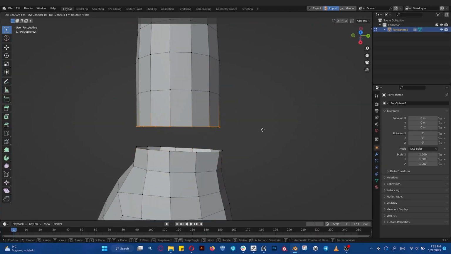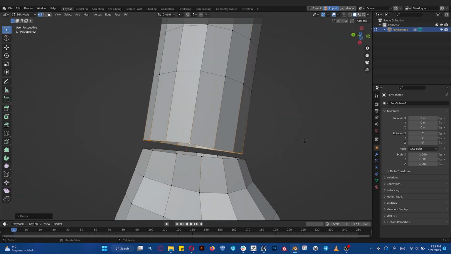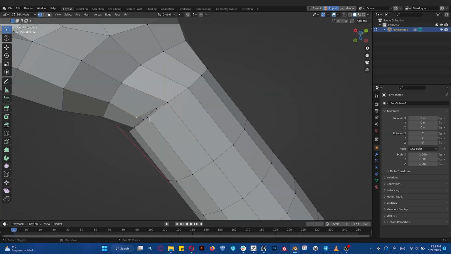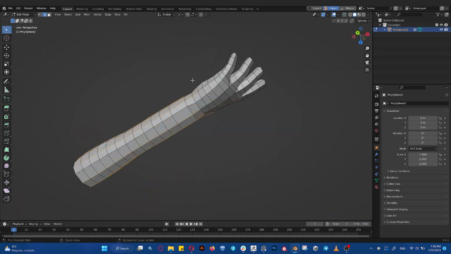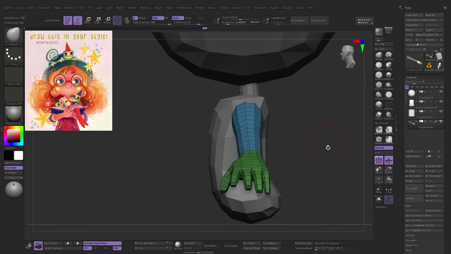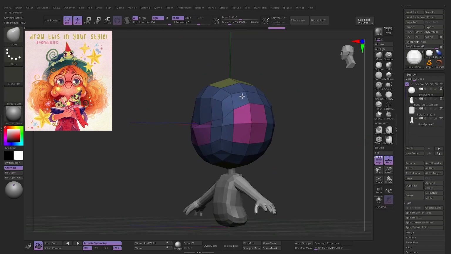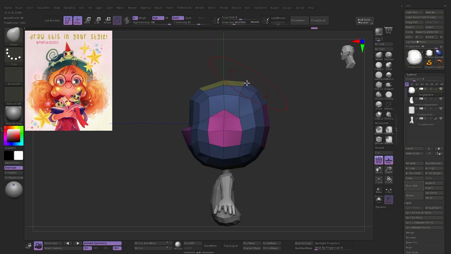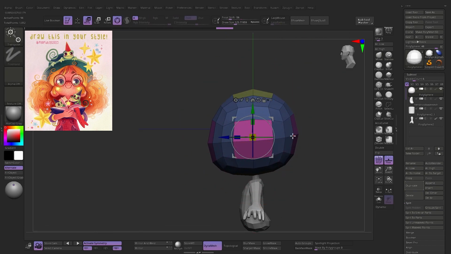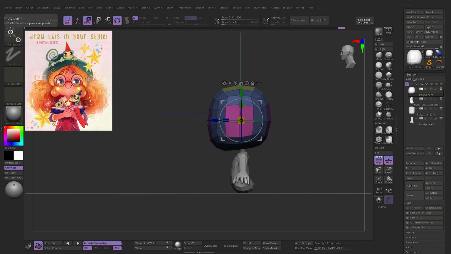I start my character by blocking it out from spheres and simple basic shapes. As for the hands, I used the ones that I already had, and I stitched them to my model in Blender to have a clean edge flow. Almost always I prefer to start with a very low poly count, and I try to create as clean geometry as possible, in case I want to reuse some parts for the low poly or for modeling an outfit.